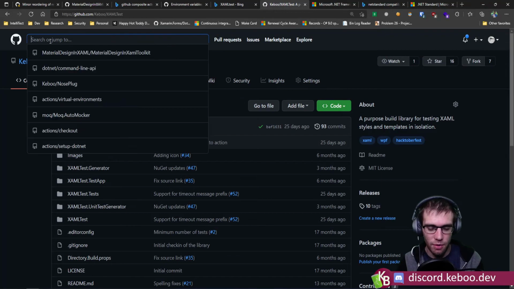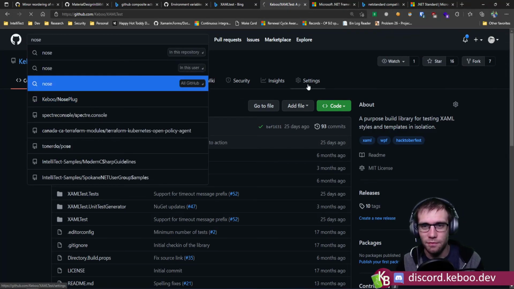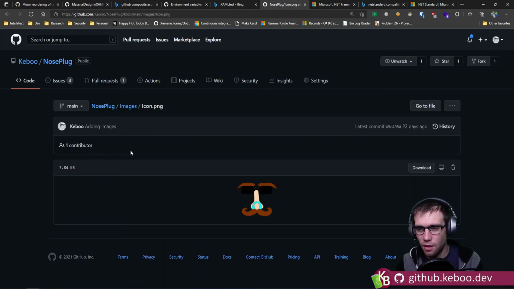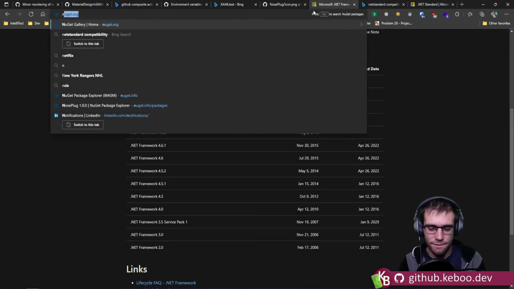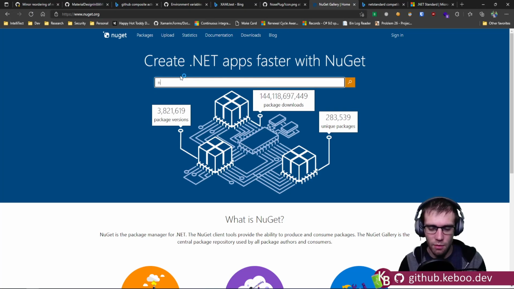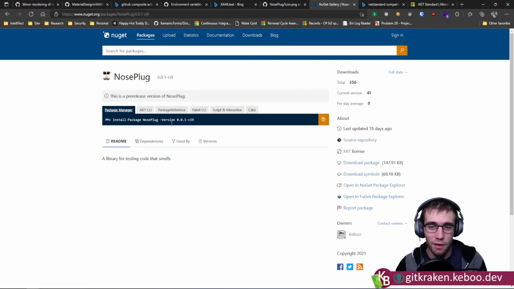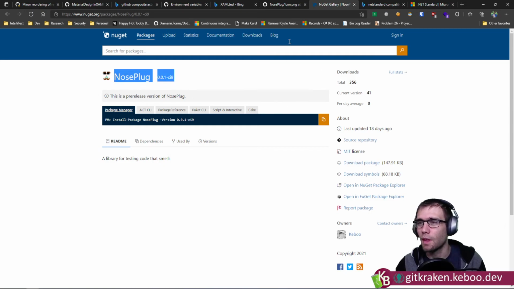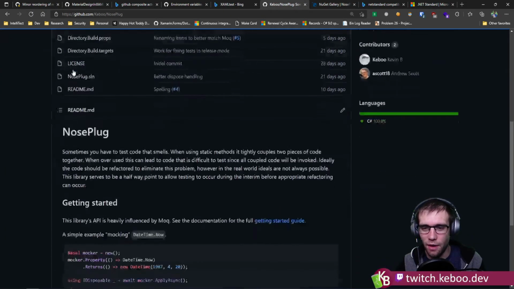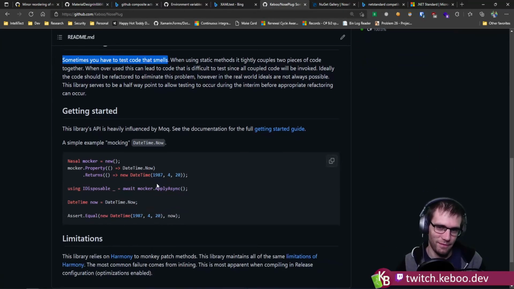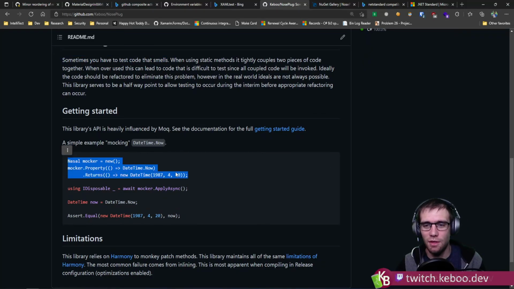Here, the other one that I've been poking at, you'll approve of this. So, actually, let's go to NuGet. It will come as no surprise to you to find that the term NosePlug was apparently completely open and no one had taken it yet. So naturally, I did. And I wrote this lovely little library that lets you test code that stinks, which is awesome. But you can do garbage.